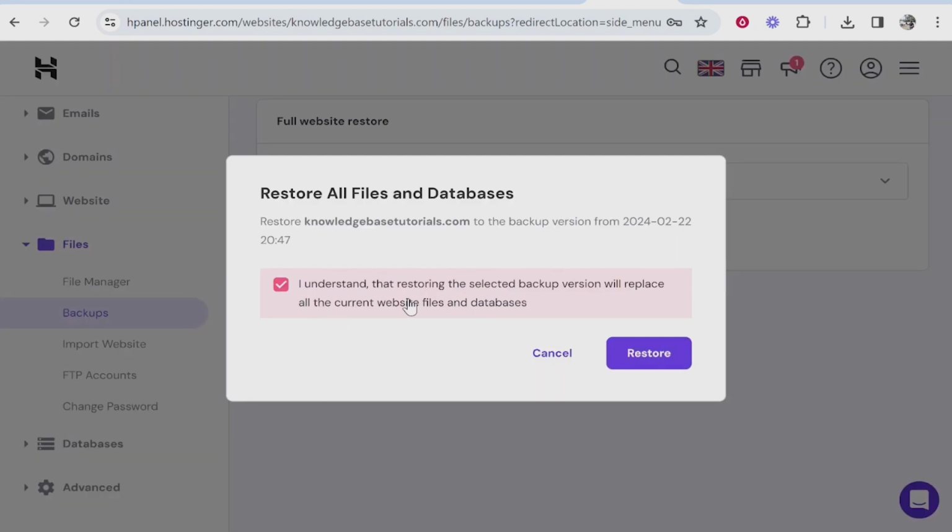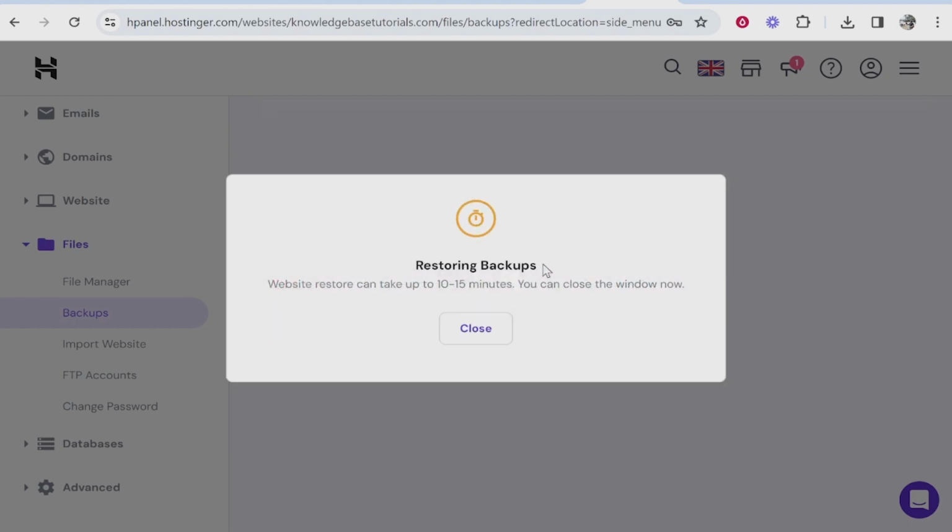Click on this icon. I understand that restoring the selected backup will replace all the current website files and database. Once you confirm, click on Restore and it will start restoring your website. Restoring time will depend on your website, how big it is. And after it, your website will be restored. And that's it.